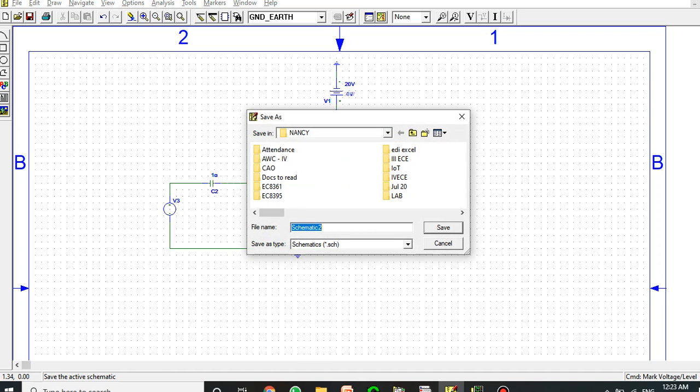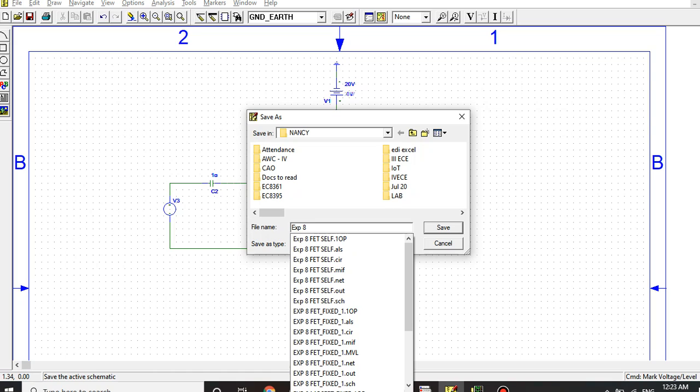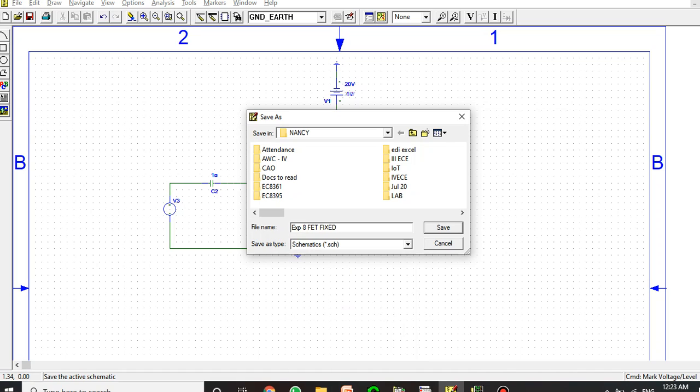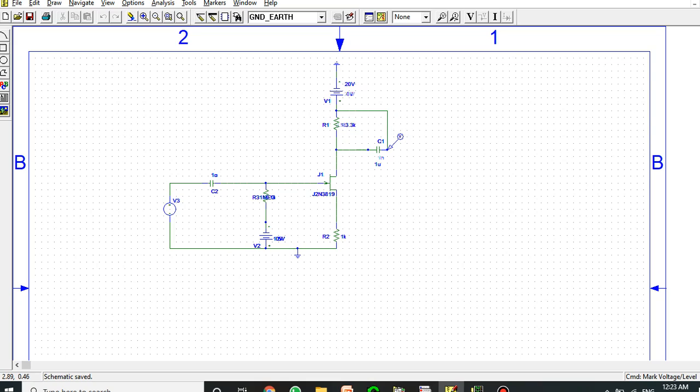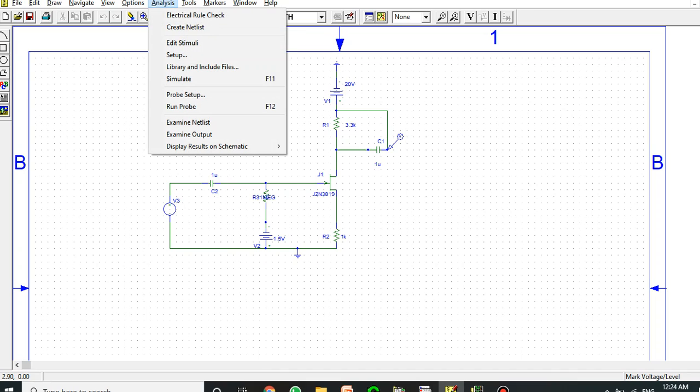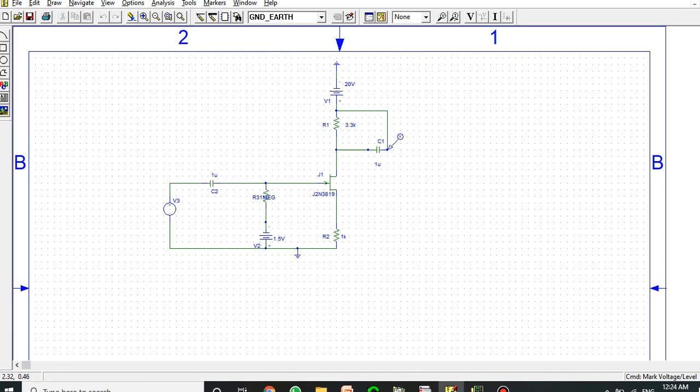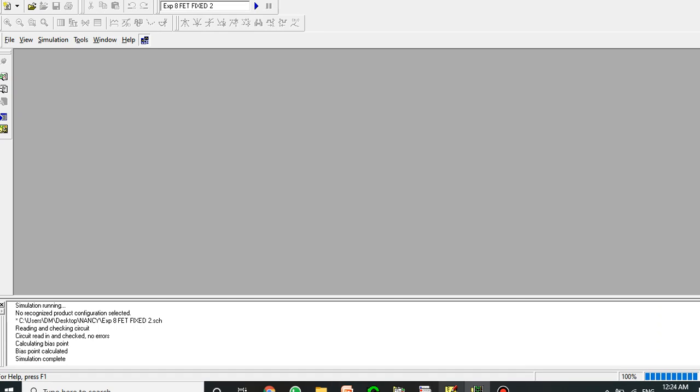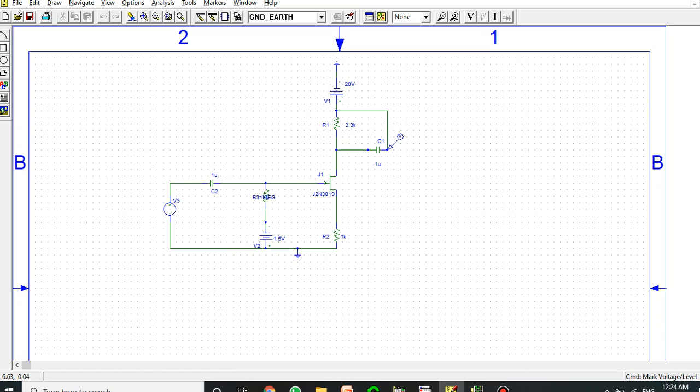Now we can save the circuit. After saving the circuit, let's simulate it now. We can either click on the simulate icon, or we can go to the Analysis menu and click on Simulate. So the circuit gets simulated. The simulation has completed. Now we can view the various input voltage and bias at the various nodes.